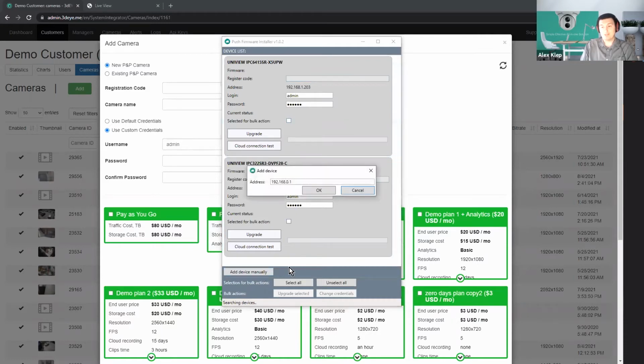Even if the camera for some reason was not discovered, because some settings on the camera prevented it from being discovered, for example, you can add the camera manually using its local IP address.